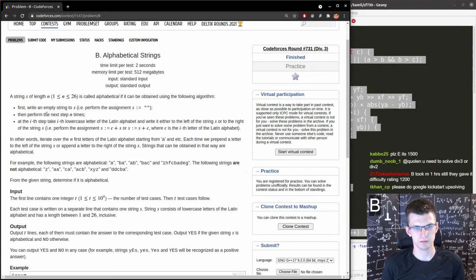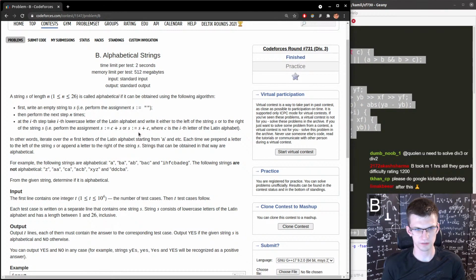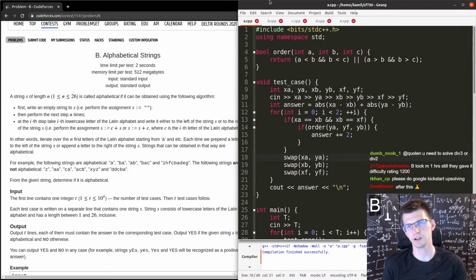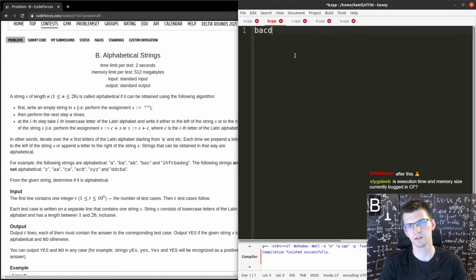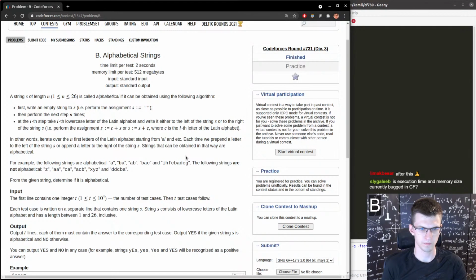Empty string. Take the ith letter of the alphabet and add it at the end or the start. If I understand correctly, then we start with A, then we put B at the beginning or the end. Then C, D, then E, maybe F I want to put here, G, H. From the given string, determine if it's alphabetical. It has at most 26 characters.